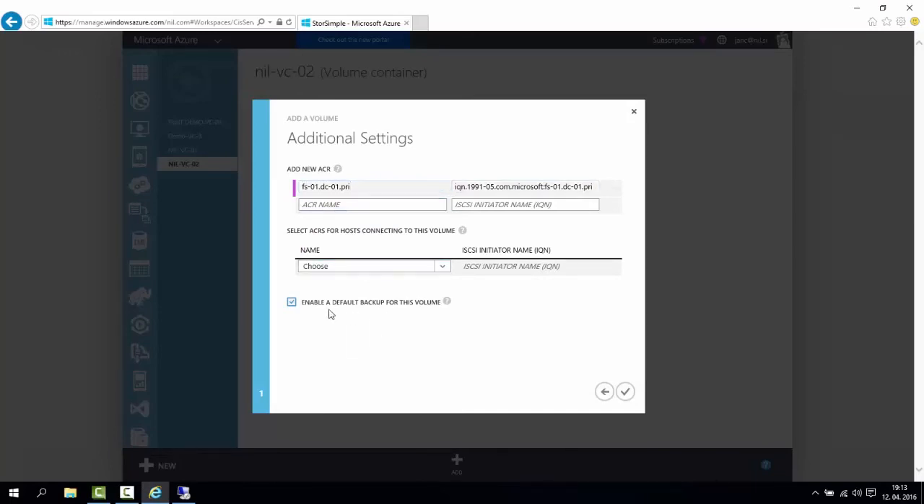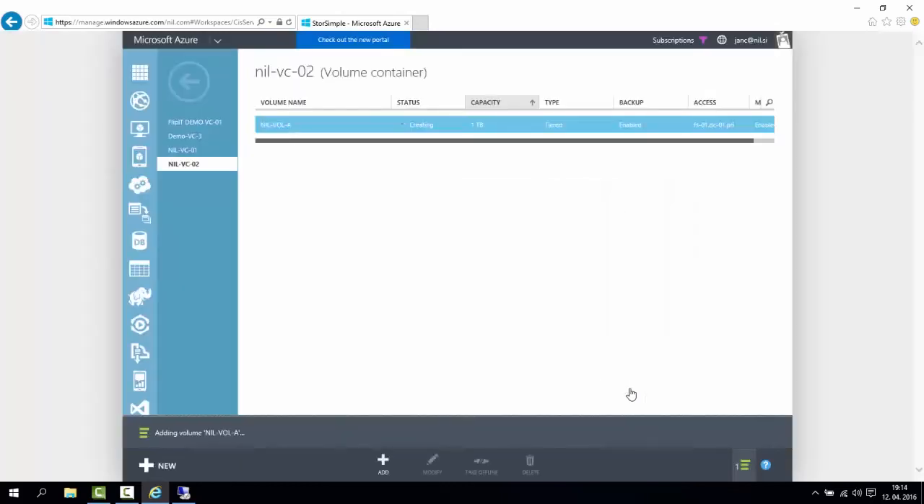And also we want to create a default backup policy for this volume. This automatically creates a policy that once per day backs up all the data from the volume that is created on the physical appliance into the Azure tenant. And what is left is to confirm the process.